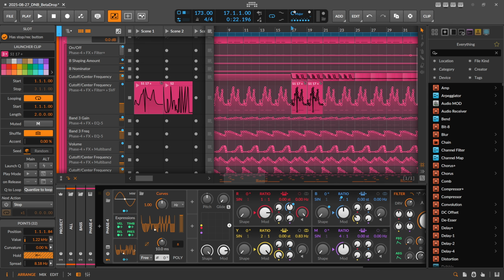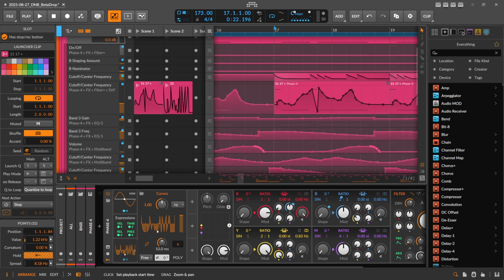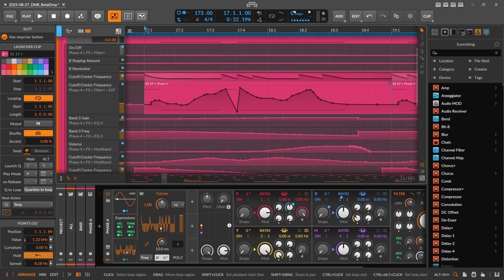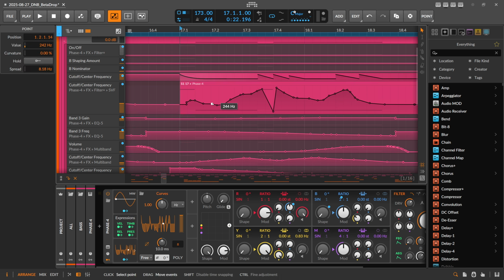Bitwig also changed how automation is edited, kind of. So let's close the clip launcher here. We can now do something much more smooth, right? You can see here how it's deleting certain points. This is cool. We have some curvatures we can apply.